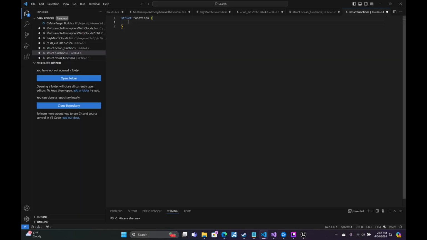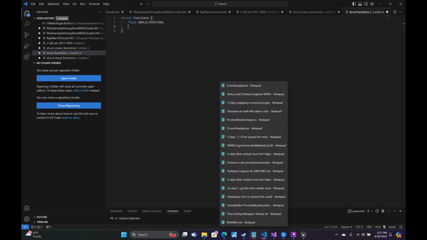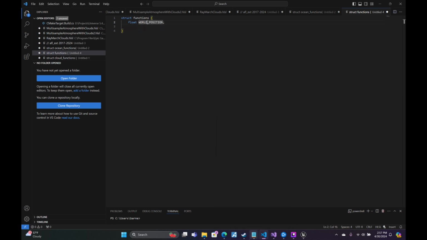Let's try to get a very basic proof of concept for that going. So we're going to need float3 world position. That's going to be the position of the surface. Float3 camera position. That should give us all the vector information we need. Float inner radius, and then Texture3D volume texture, sampler state volume texture sampler.